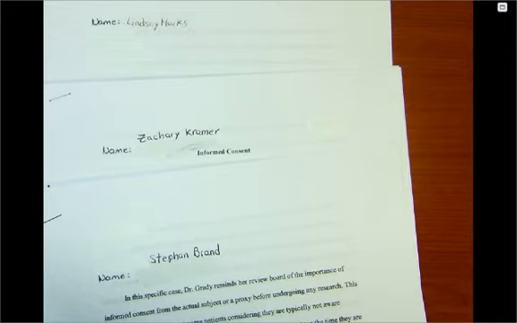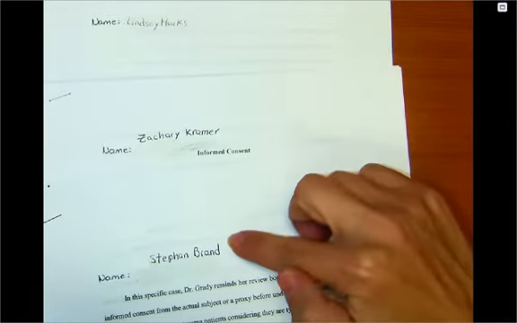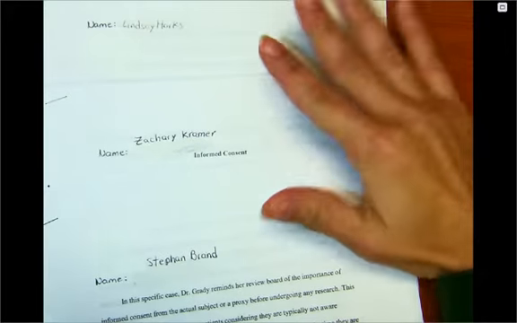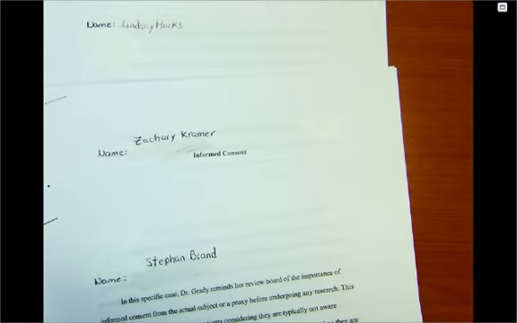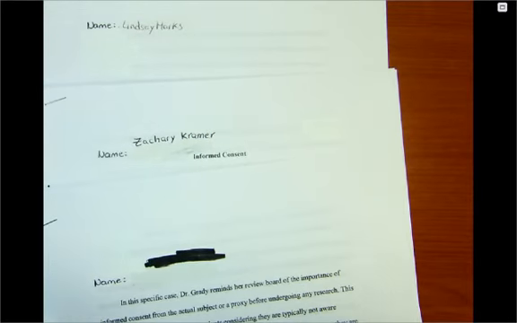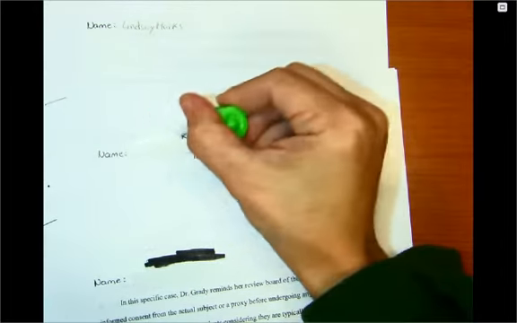From earlier, I know that my sample is Stephen Brandt, Zachary Kramer, and Lindsay Marks. Now I have the student artifacts in front of me. What do I do with them? First, remove any identifiable information from the assignment, names or course.